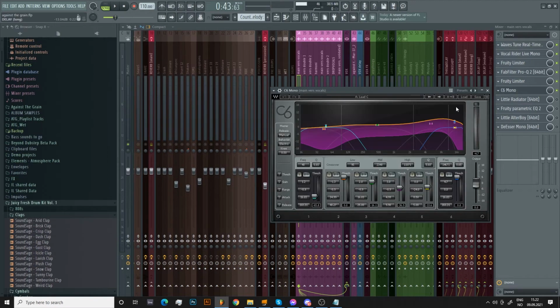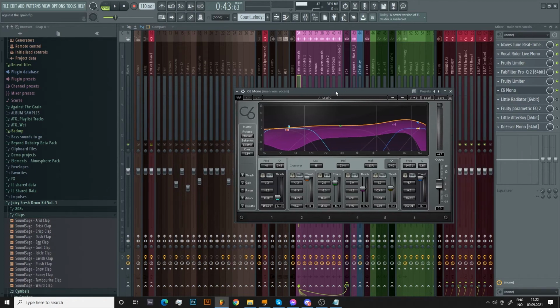Then after the compressor, we have another compressor, but it's a multiband compressor called C6. And I used the lead C preset from it to achieve a nice sparkling high end.